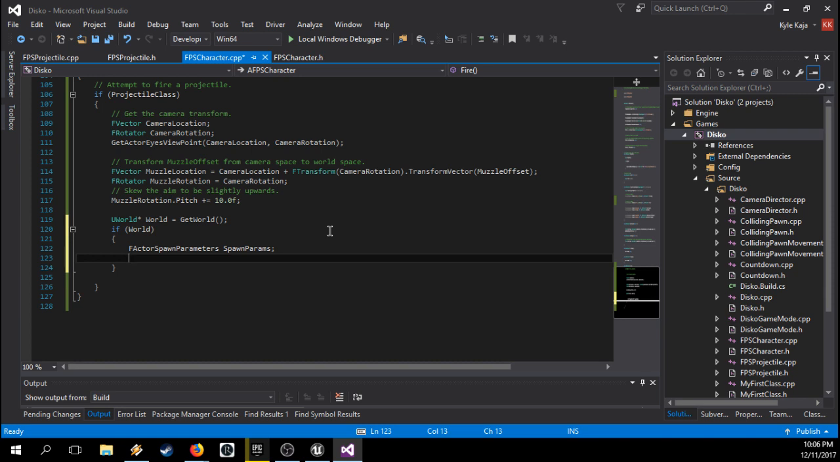So we have a class FActorSpawnParameters, we call it SpawnParams. Now we want to set the owner of the SpawnParams to this character. So let's just get into it. This stuff is all pretty new to me.